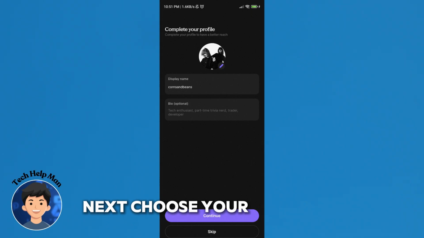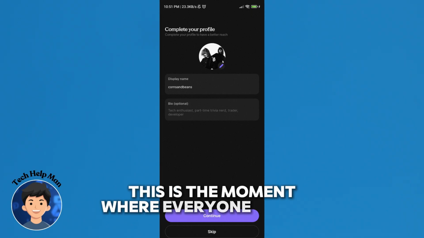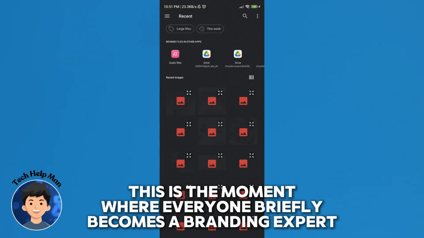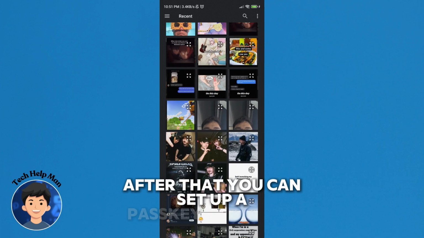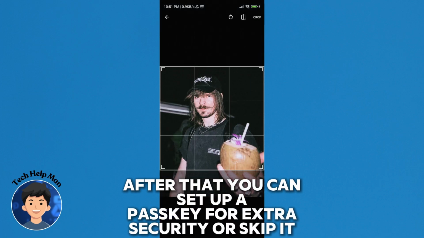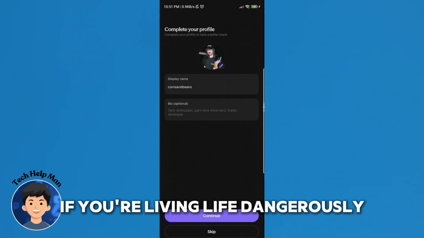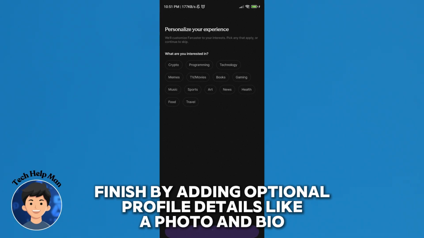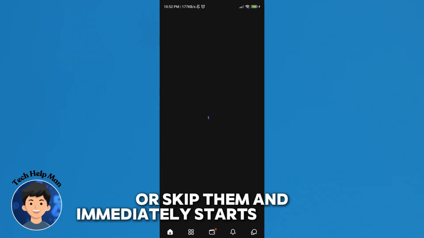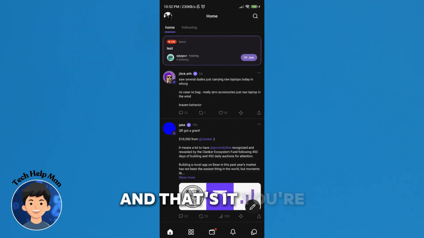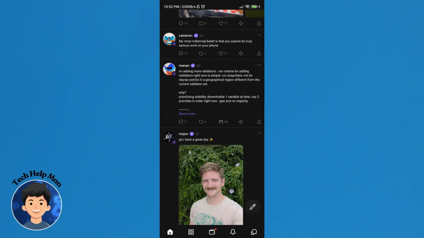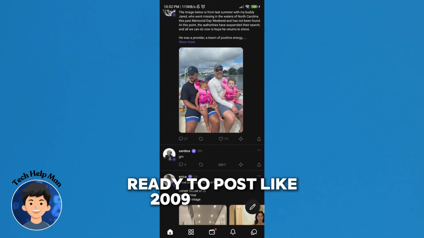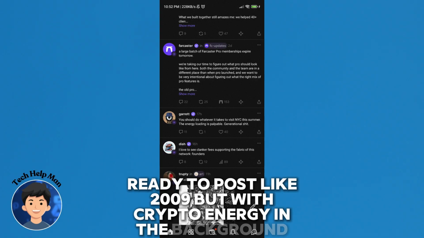Next, choose your username. This is the moment where everyone briefly becomes a branding expert. After that, you can set up a passkey for extra security or skip it if you're living life dangerously. Finish by adding optional profile details like a photo and bio, or skip them and immediately start scrolling. And that's it. You're officially in Farcaster, ready to post like 2009 but with crypto energy in the background.